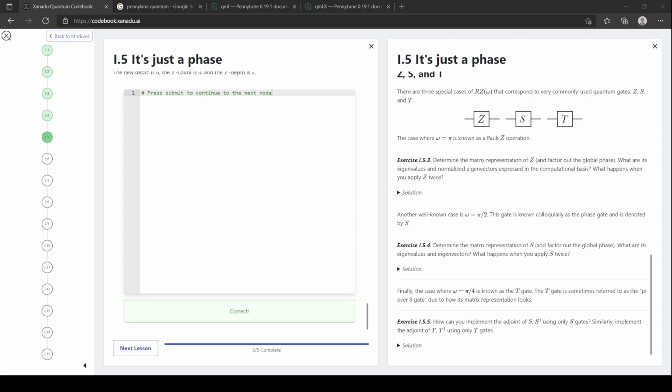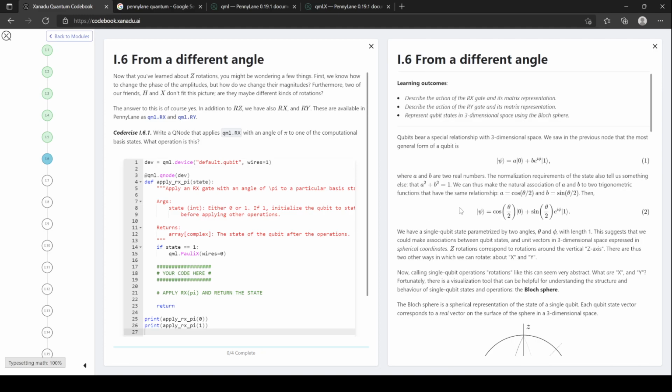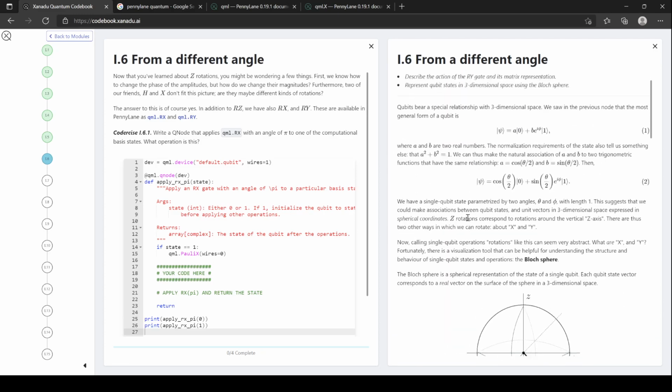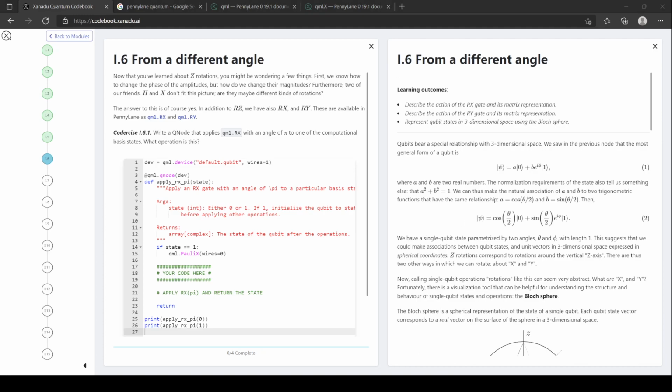All right, let me see how long this is. 27 minutes. All right. We will call it here. Next time, I believe, is rotation gates. So just RX, RY. But that's going to be all for now.